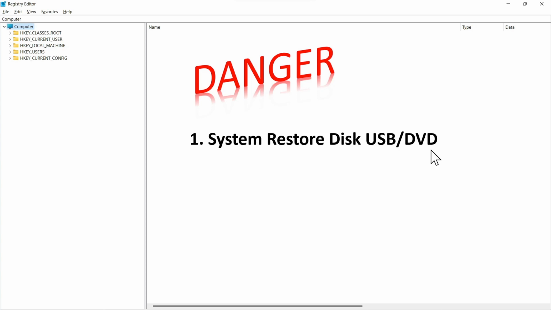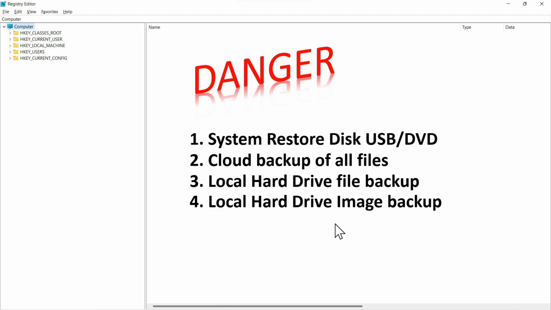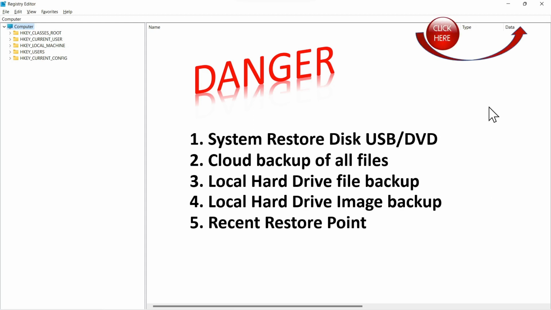So I highly recommend that you create a Restore USB, which will have all the utilities and system files, being able to reboot your machine if something goes wrong. Do a cloud backup of your files, maybe not with OneDrive. Have a local hard drive file backup. Use the File History capability of Windows, and use the hard drive image backup on Windows, and make sure you have a recent restore point. If you need more information on protecting your PC, please click on the link above.